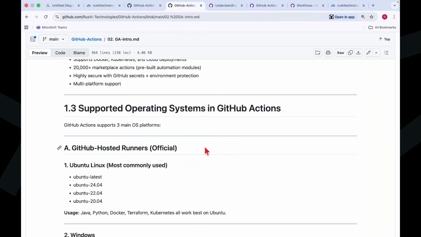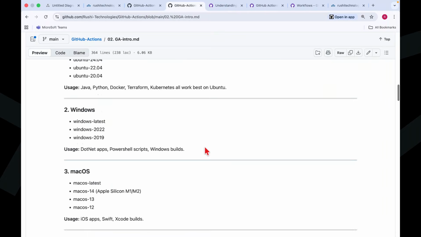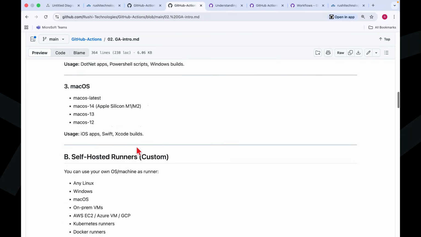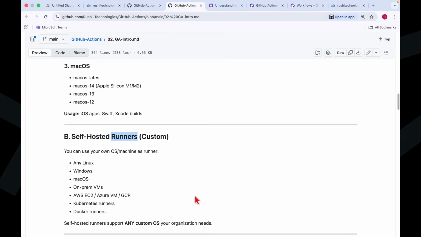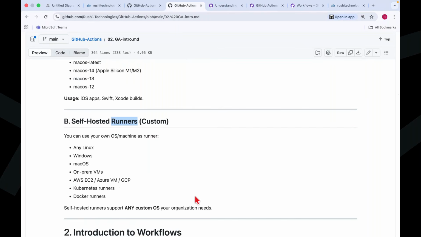GitHub-hosted runners support multiple operating systems, as I already said, like Ubuntu, Windows, Mac, and Linux. If required, you can configure self-hosted runners on your own machines. You can register them as runners in GitHub, so that GitHub will execute the workflow jobs, the pipelines or workflows, on your own servers that are registered as runners. You can use your own machines, Linux, Windows, Mac, on-prem, or cloud servers, as runners to run the jobs.